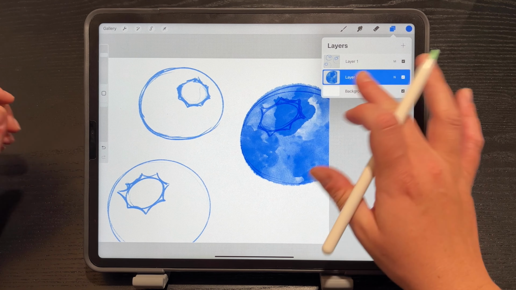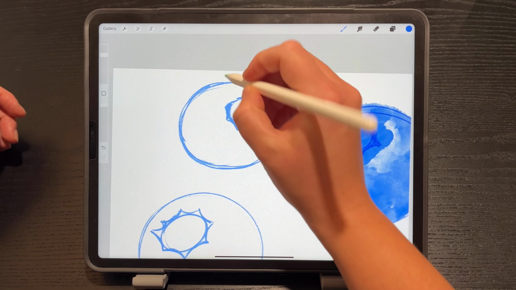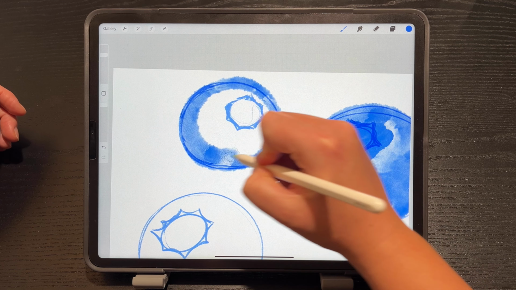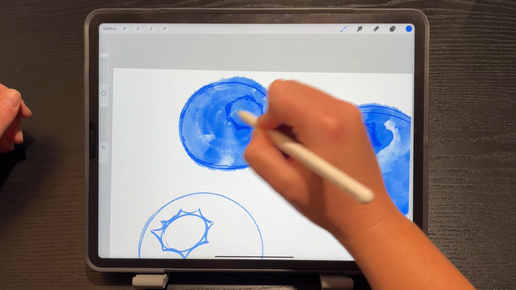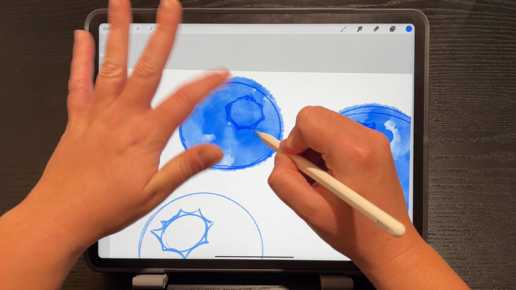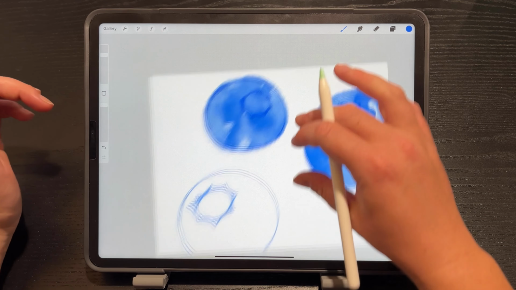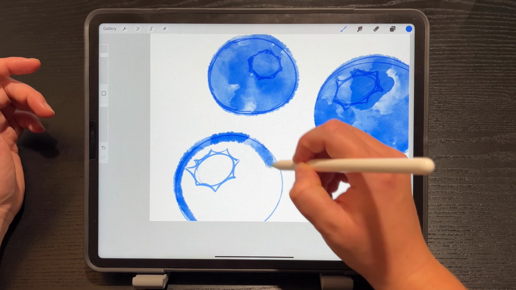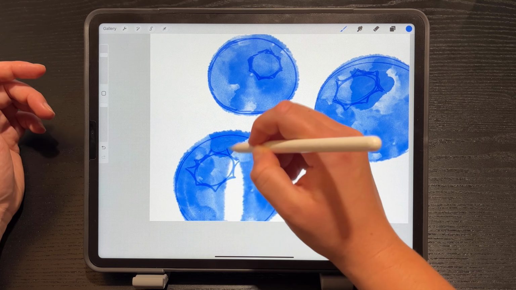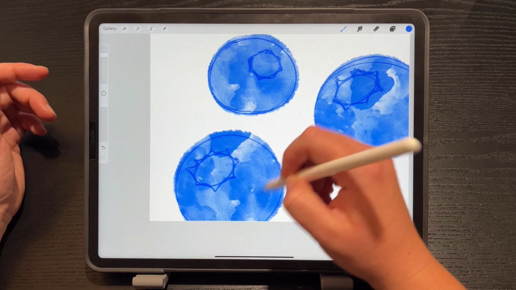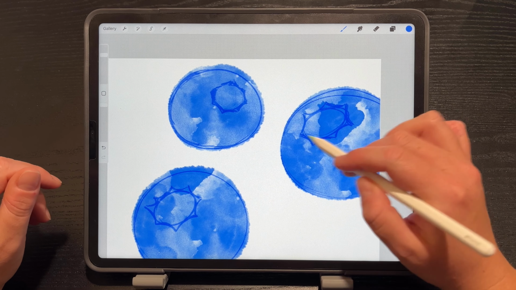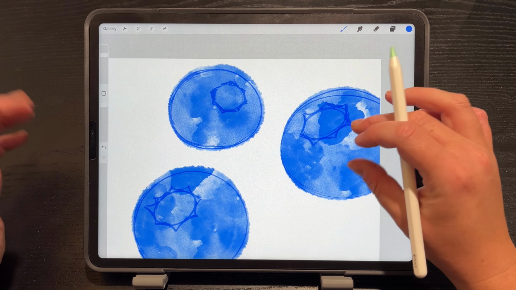So that's just preference. Going back to my layer, I'm going to trace this circle and take your time with this. And as you can see, over here, I went past my sketch, which is totally fine. And one last one. So I got my first layer down. Now what I'm gonna do is focus in on my smaller circles and the skin of the blueberry.